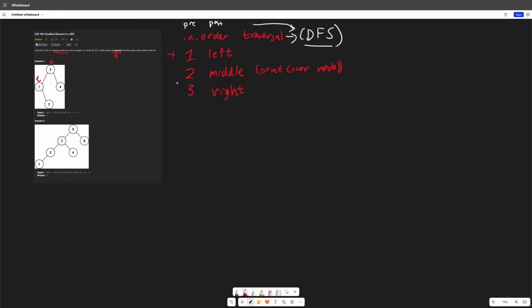What are we now at? We are at the middle. So middle, we can print our current node or add it to our traversal. So I'm just going to call this array or this list result. So 1 will be the first thing that we add to our result. Now that we're still at 1 and we're at step 3, we have to go to the right, right? So we go to the right and now we're here.